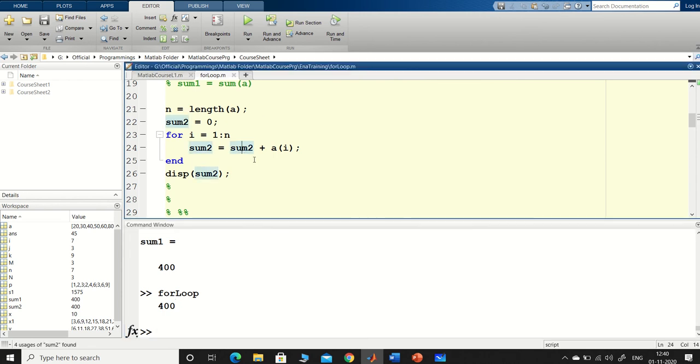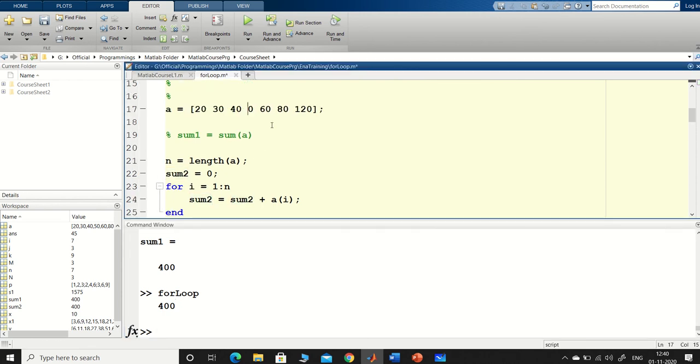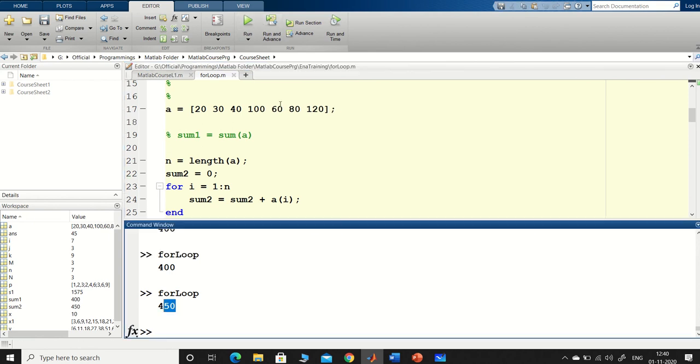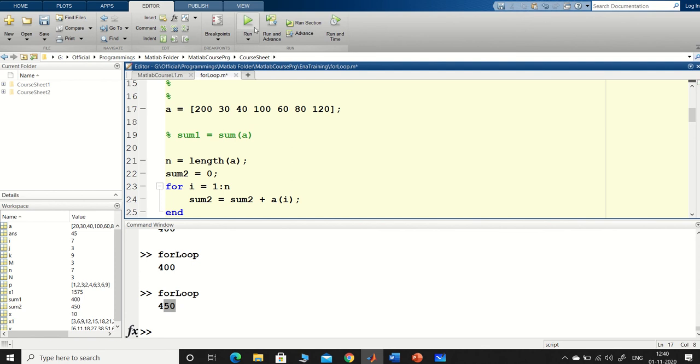Alright. So if you change the values, like suppose I make it 100, what will it do? It will increase by 50. Or you make it 200, it will increase by 630. If you increase the number of elements, what will it do? It will add that also. So basically this is a very good practice to find the length of all the elements and then add them up inside a for loop.